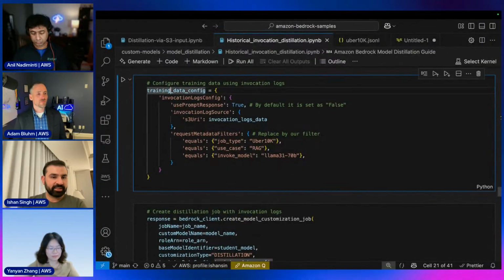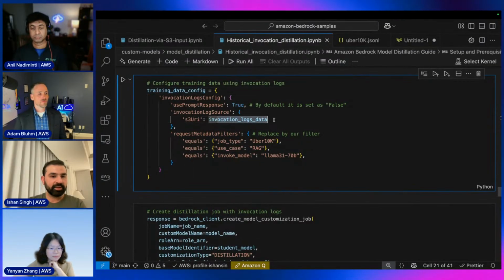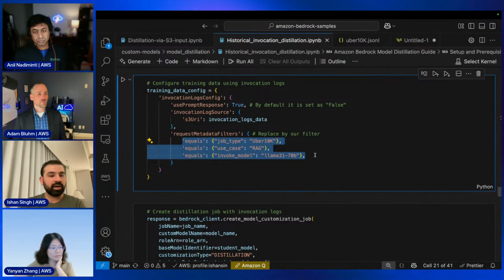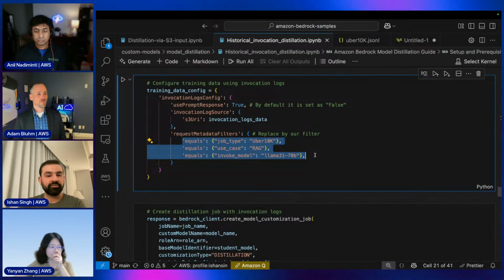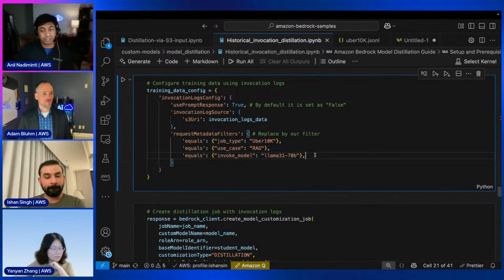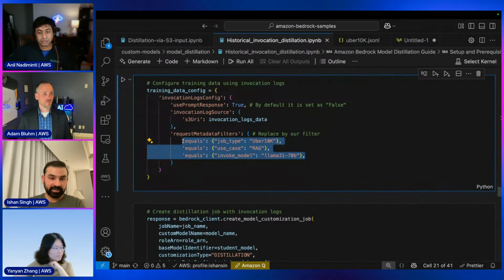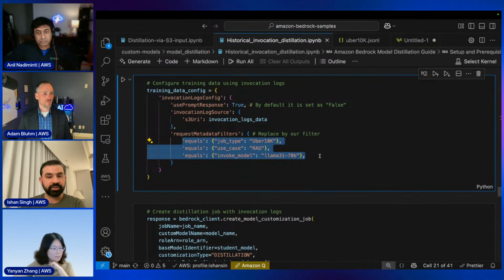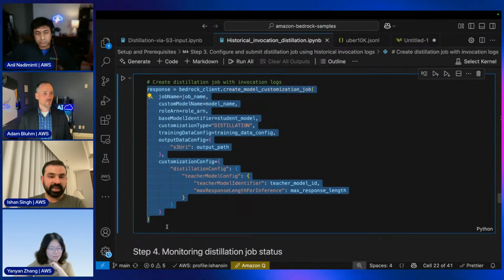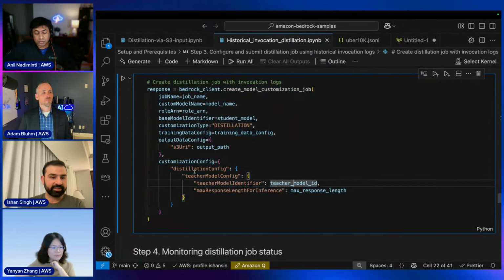Yeah, so in this case, your training configuration would be the location of where your invocation logs are and what are those metadata filters that we should use to subset from the long list of your invocation logs. So you can filter the data, you just don't need to take everything. Yes, exactly, that's the point for the invocation logging. And then everything else remains the same. This is the same API call, literally, as you can see, same identifiers and everything.